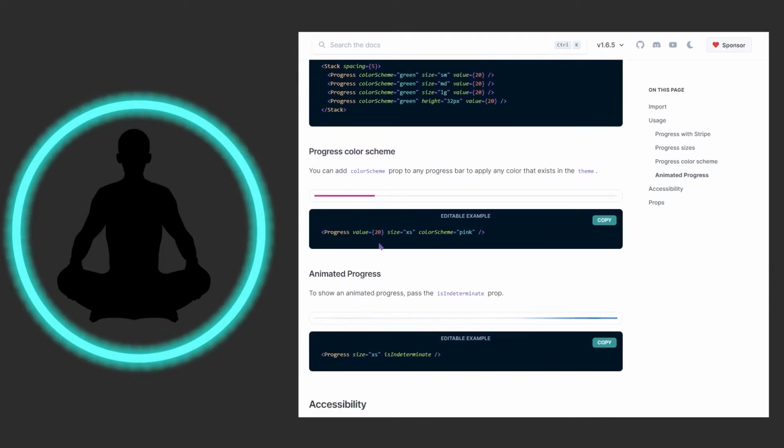You could also add color here. So we have the value 20, okay. The size is extra small, so it's really thin. But we have the color scheme pink in here. And if you wanted to do blue, or gray, alpha, or whatever those other colors are, you can feel free to add the color scheme in here.